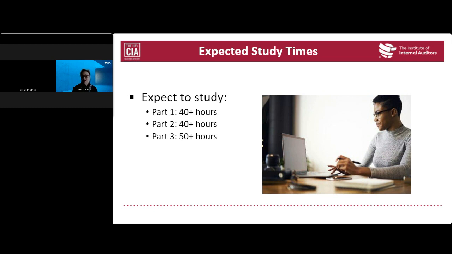Obviously, if you've been in school, you're used to studying, note-taking, memorizing content, applying content to a practical experience, and test-taking. So if you've come out of school very recently, you're going to have an advantage. The time that you should expect to study is also going to be based on your years of experience in internal audit, or even other types of audit, like public accounting experience. You're used to audit methodology.